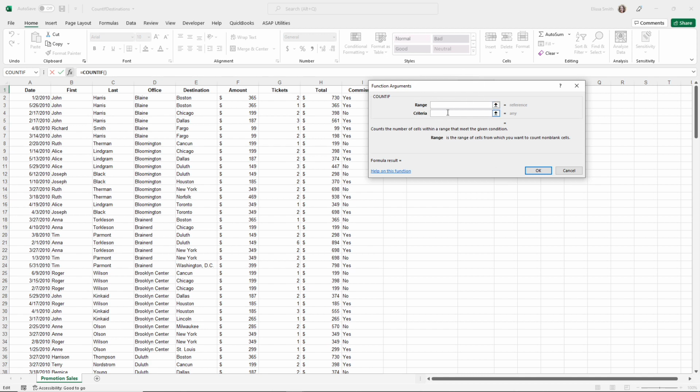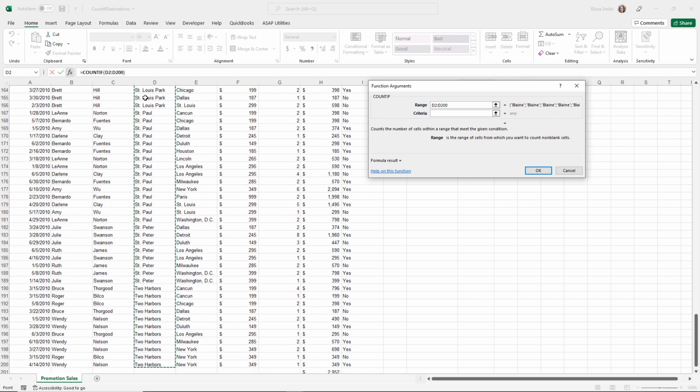Now, first of all, my range is my office column. So I'm going to click on the very first item, and I can either left drag to select, or I can use Control-Shift-Down Arrow on my keyboard to select that range for me. And we'll see that it puts it in. My second item in the function arguments box is the criteria. This is going to be the condition in the form of a number, expression, or text that defines which cells you want counted. Now in my case, it's the Blaine office.